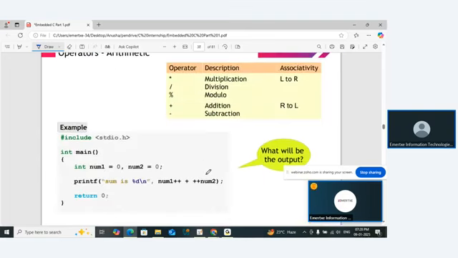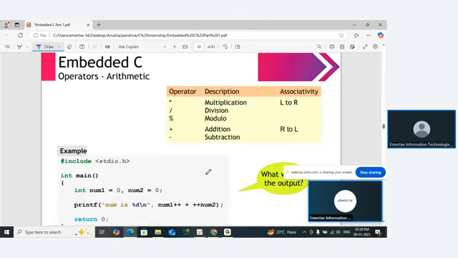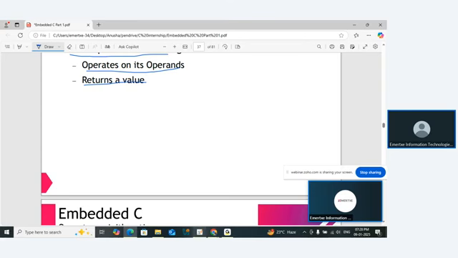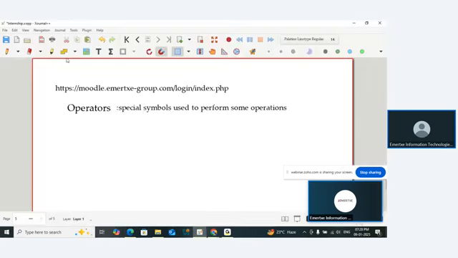Now, based on the operators, we have several types. As I said, unary, binary, and ternary is the first category of operators. A unary operator takes only one input. A binary operator takes two inputs. A ternary operator takes three inputs.